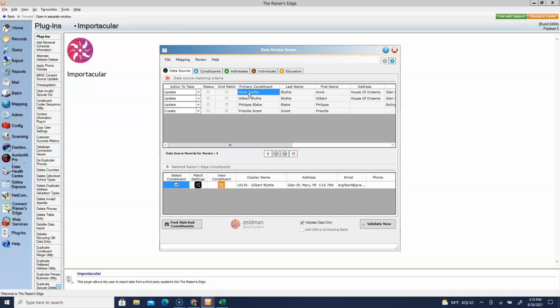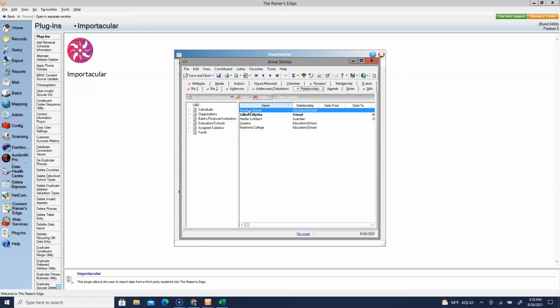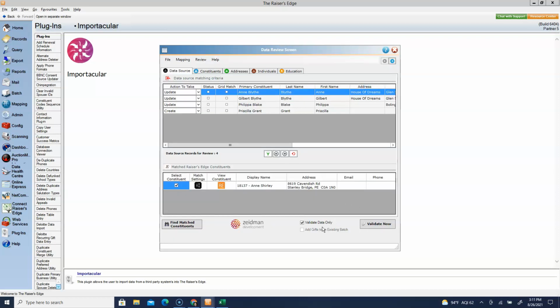The other thing I do want to show you with Anne, we saw this on the relationship tab, was that Anne does already have a relationship with Gilbert. Now, he is listed here as her friend. So we want to make sure that that gets updated and that we see Gilbert as her spouse and not her friend. So I'm going to go ahead and close that. We're going to uncheck that validate, and we're going to import this data so you can see what happens to update these relationships, as well as to create a new one for Priscilla. Go ahead and click yes here.